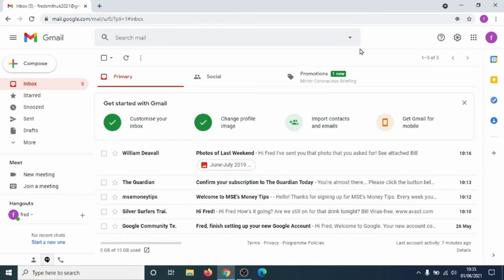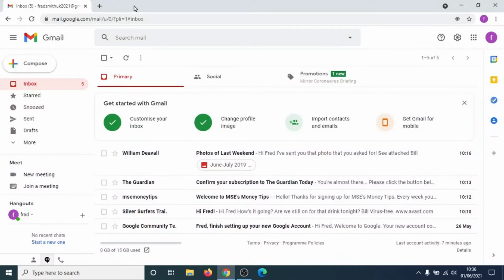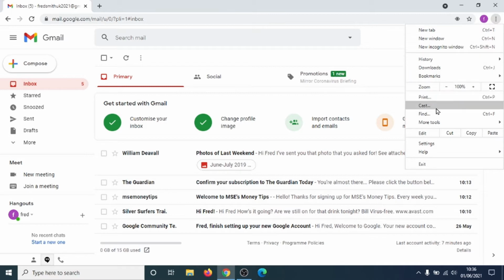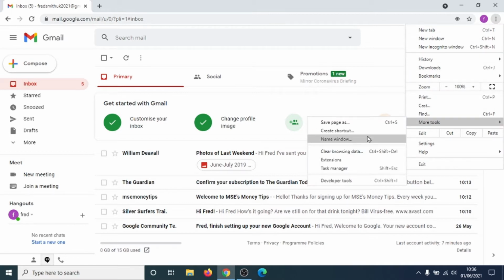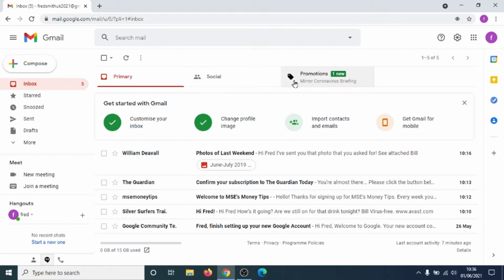At this point, if you wanted to create a desktop icon for your Gmail emails so that Gmail appears on your desktop or down on the taskbar, we can simply do this with Google Chrome by going to the three dots in the top right hand corner, left click onto it, go down to More Tools. When the submenu appears, click on Create Shortcut. Chrome will ask us if we want to create a shortcut for Gmail, and we click on Create.